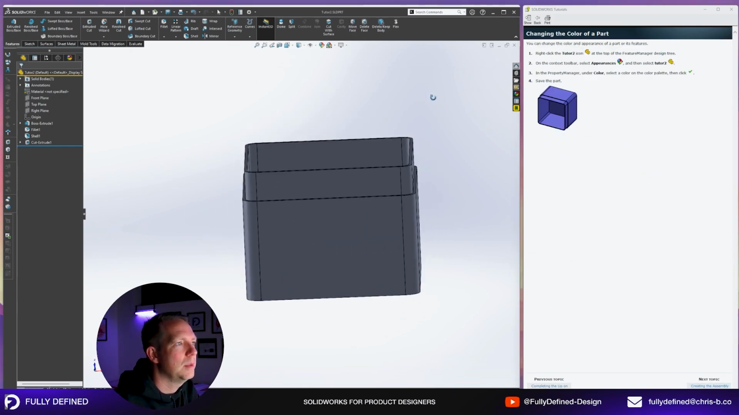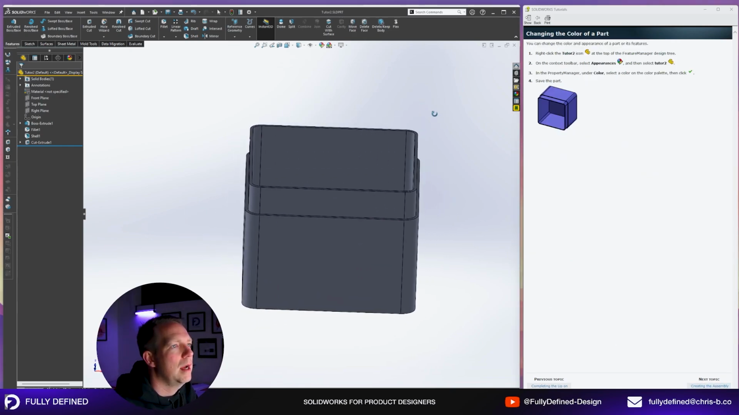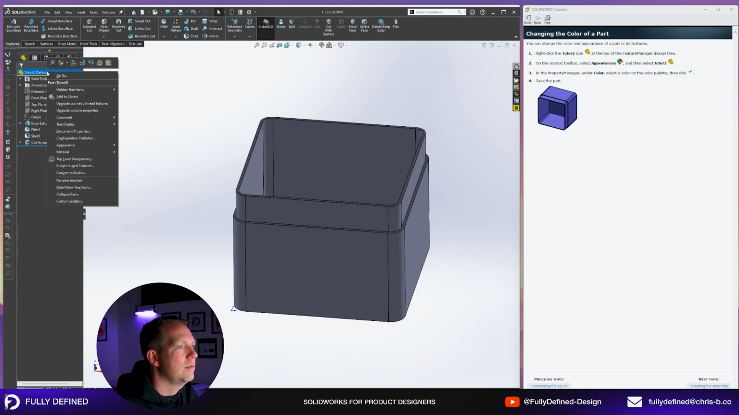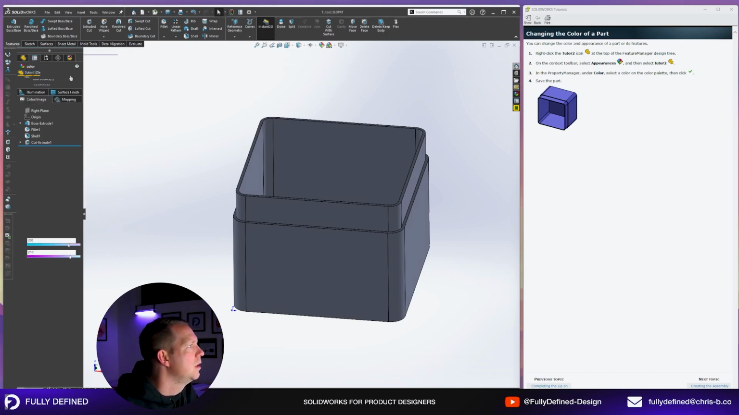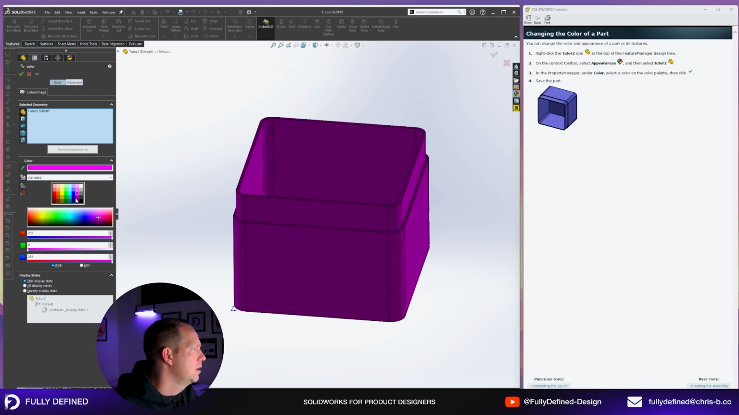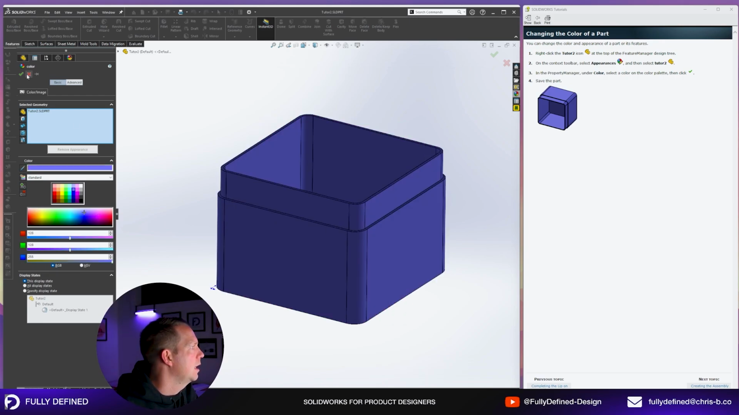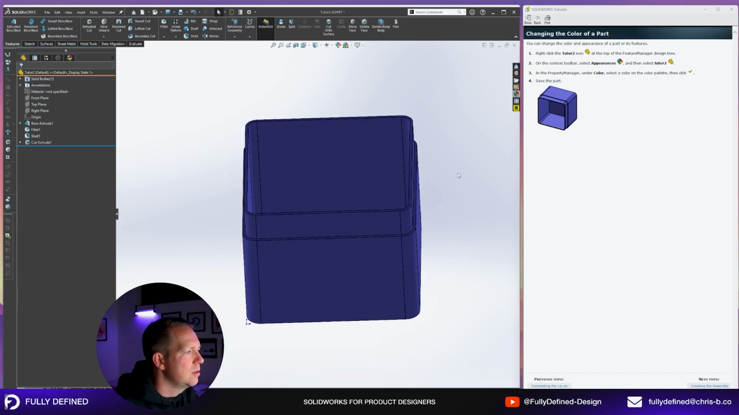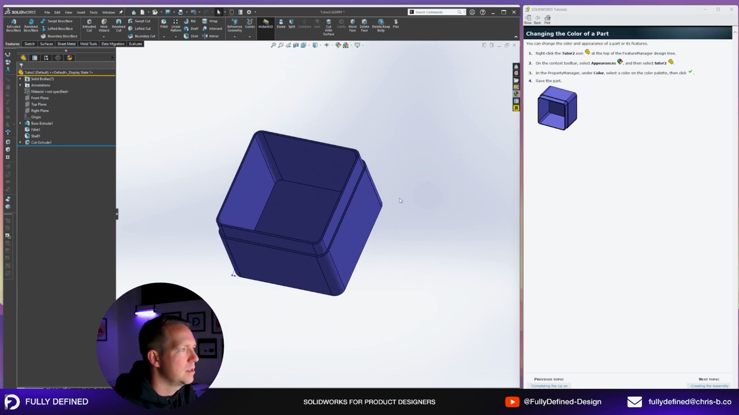Now, changing the color of a part. You can change the color and appearance of a part or its features. There's a few ways you can do this. The way it's describing here is to right-click on the icon at the top of the feature tree. Under Appearances, I select the part. It will open up the Color Manager, and I can choose a color. Let's try and match, and then press OK. Now, there's a lot more to appearances, but as a starting point, adding colors to bodies and parts, nice and simple. So that's done. Save the part.